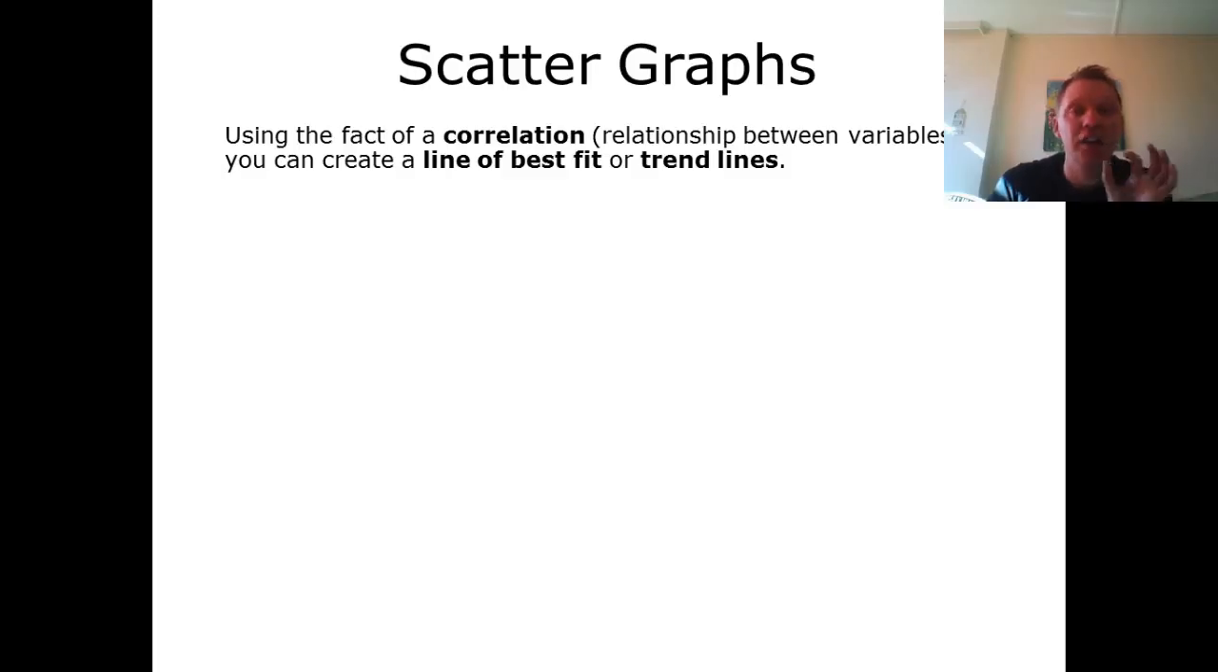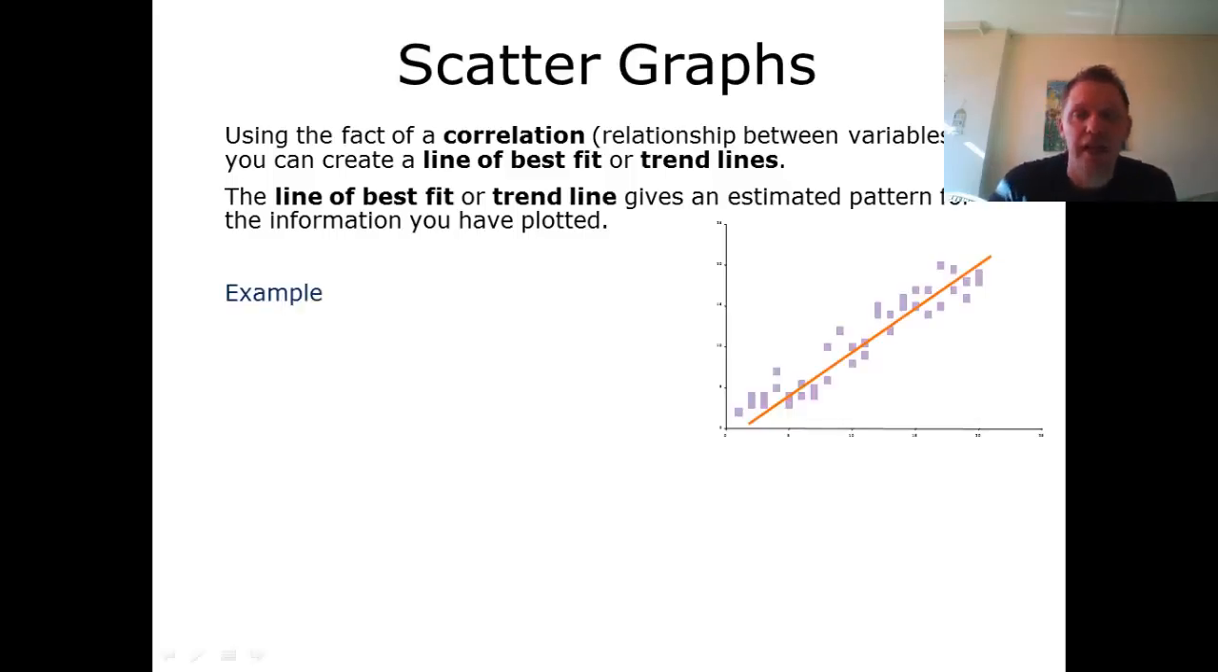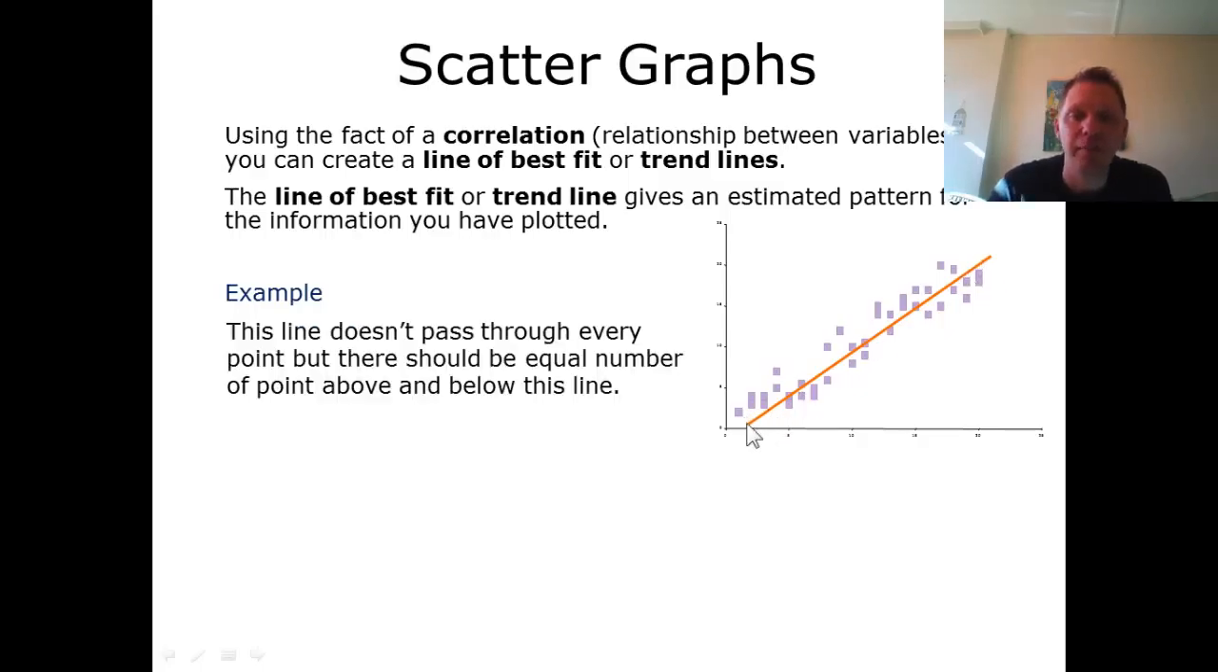We can use lines of best fit to highlight trends or patterns. Here we've got lots of points all marked, and a line heading from the bottom left to the top right, which highlights that this is a positive correlation. As you can see, it doesn't pass through every point, it doesn't need to, but there should hopefully be an equal number of points on either side of this line to show that it is the line of best fit.